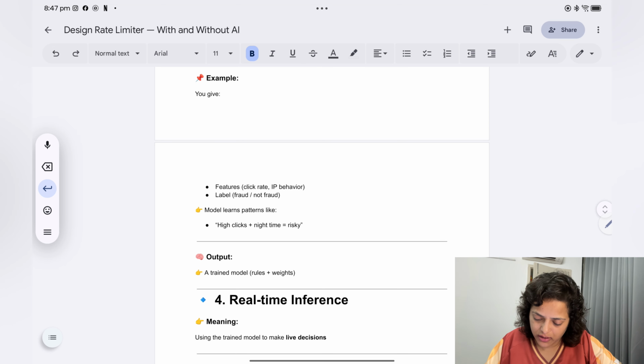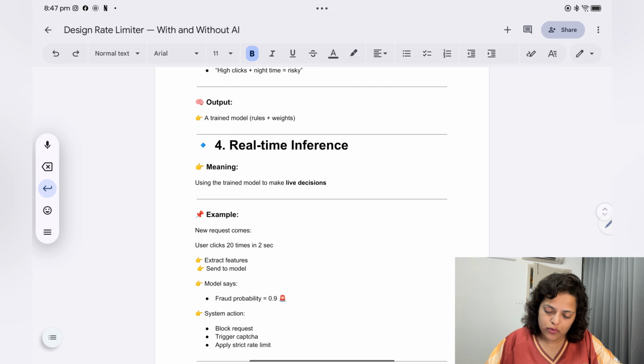You give features to this model: click rate, IP behavior, label, fraud or not fraud. This data you give it, and then the model learns patterns, like if it is high click and it is night time, it means it is risky. So for future requests it will use this directly. Now the output is a trained model, rules plus weights.